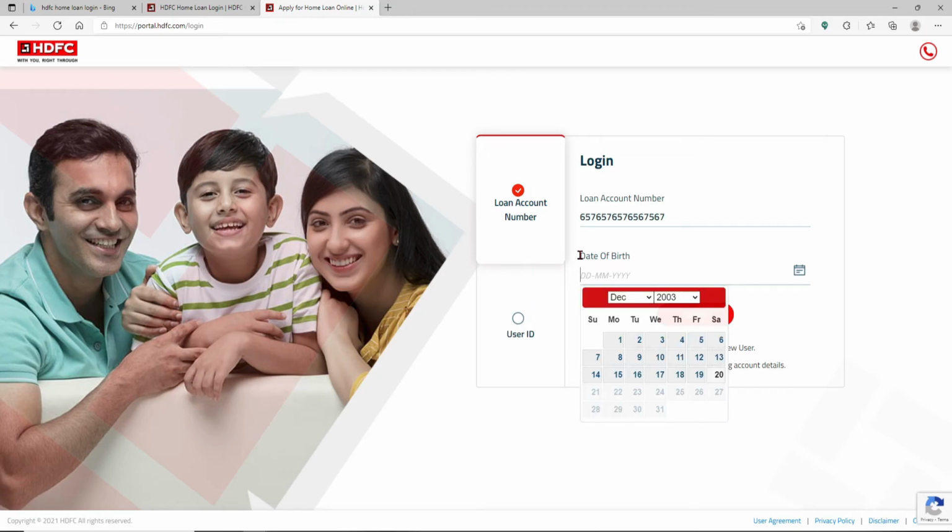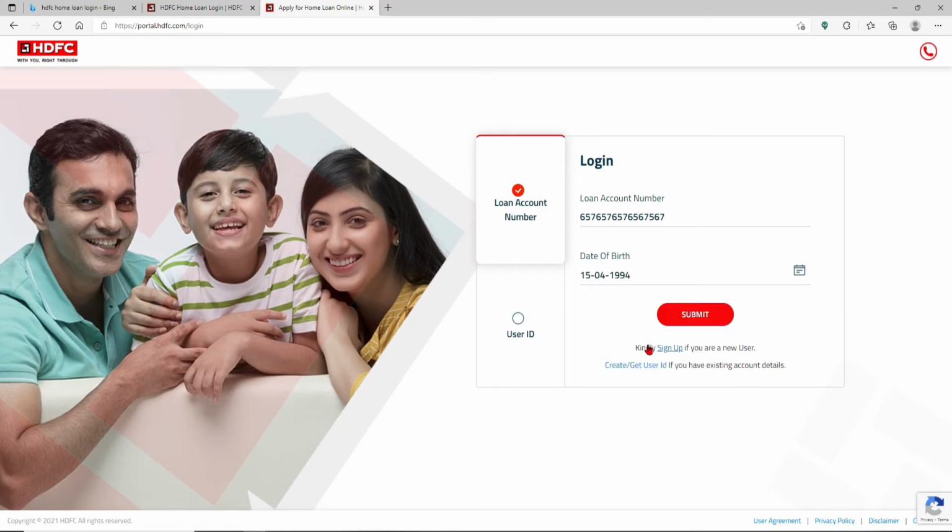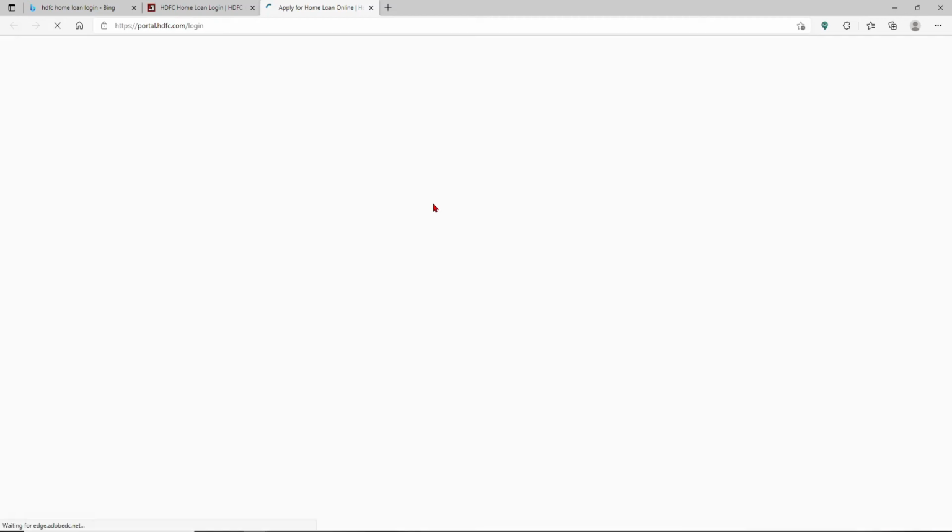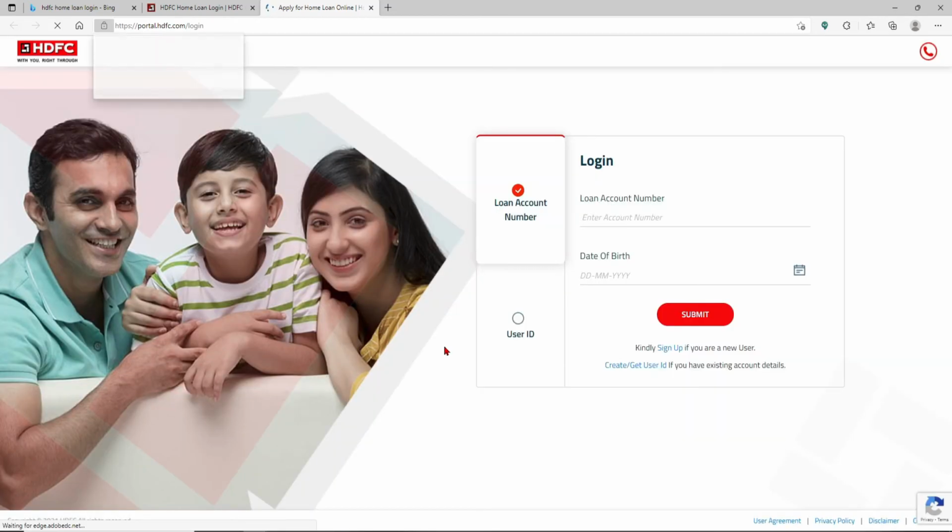After you're done, head over to the date of birth field at the bottom. Select your date of birth that you've registered while signing up for your account. Make sure to type it in correctly. And after you're done, click on Submit. Soon after you do that, you'll be logged into your HDFC Home Loan account right from your desktop.